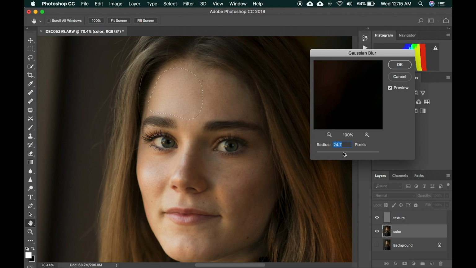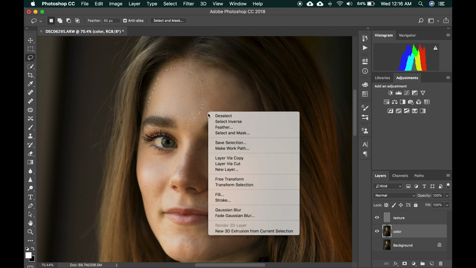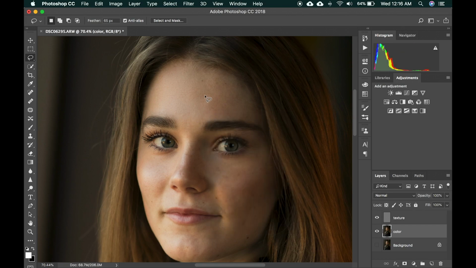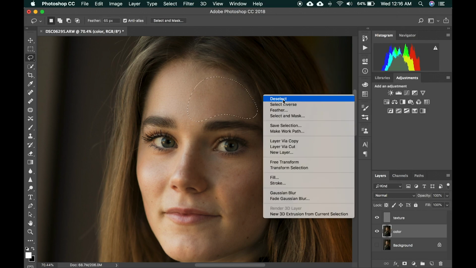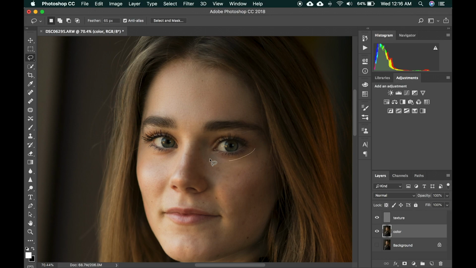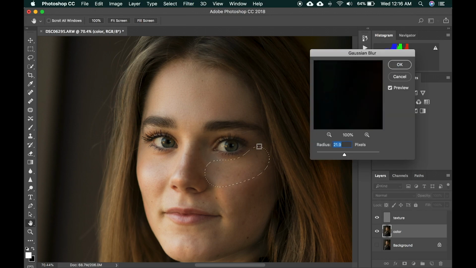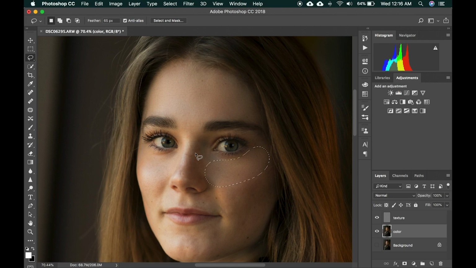And so I find that around 21 to 25 usually works the best for me. Once you click that, click OK, and let's deselect that. And now what you want to keep doing is do that to the whole face. So let's keep doing that, like so.